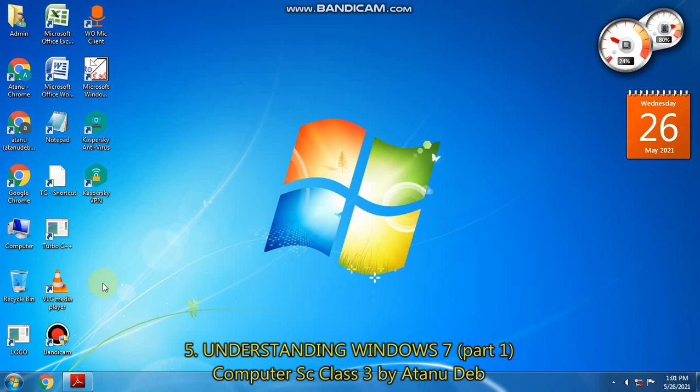Suppose this is a computer icon. Move the mouse first of all over that icon and then press the left mouse button one time, single click. You can see it is selected. A background color appears like this. Now if I want to select this one, recycle bin, I will click on it.